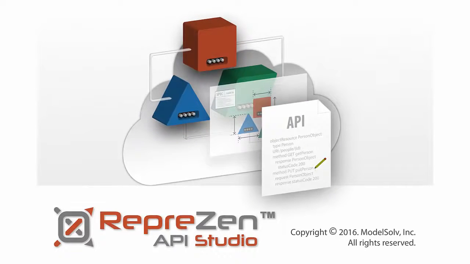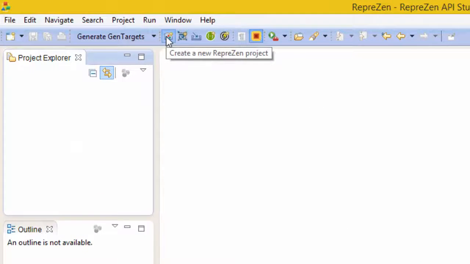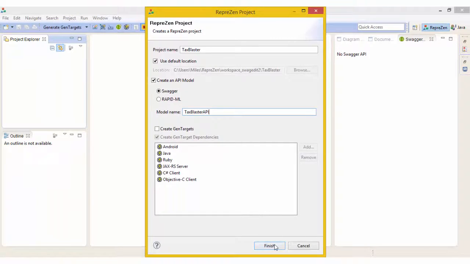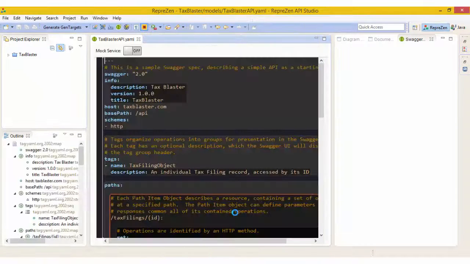In this video, I'll give you a quick tour of the Swagger OpenAPI editor in RepreZen API Studio. I'll start by creating a new RepreZen project with a Swagger spec, and then I'll add to the boilerplate code in order to demonstrate the editor's capabilities. Finally, we'll look at ways to customize the color scheme, block highlighting, and code templates to fit your preferred style.